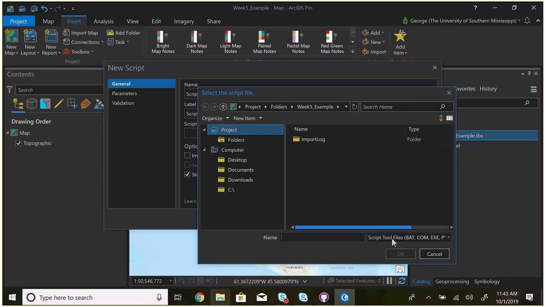In other words, it's asking you to find a script, whether that's a BAT file, a COM file, an EXE file, a PY file, or an R file. So you actually don't have to write the scripts in Python, but they need to be one of these extensions: BAT, COM, EXE, PY, or R. R is another scripting language that's specifically built for doing statistics. Okay. These other ones aren't tied to computer programming languages at all.